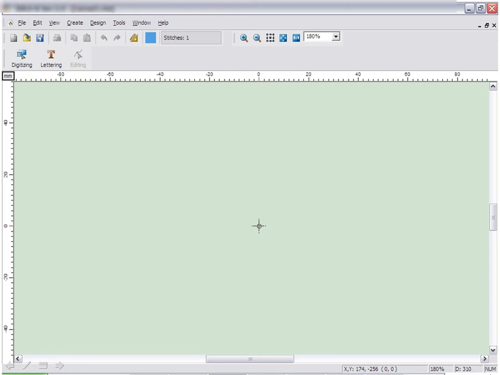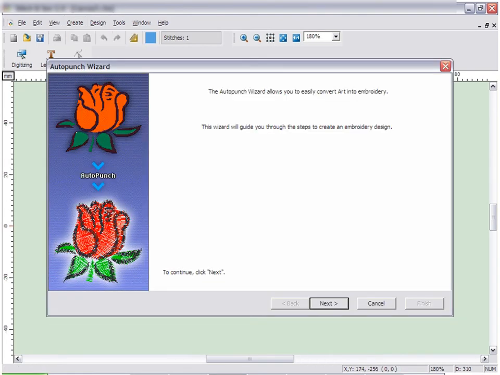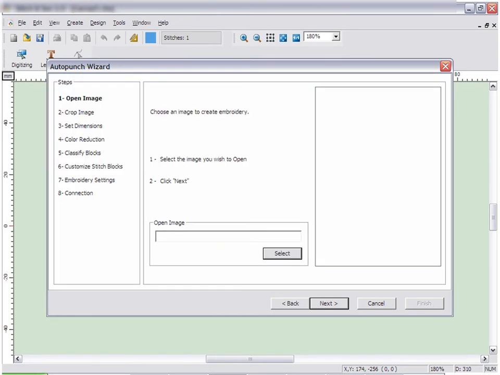Autopunch helps you create logos from artwork with little effort. From the Create menu, click on Autopunch. A wizard will open to walk you through the design creation process. Click Next to start the process.